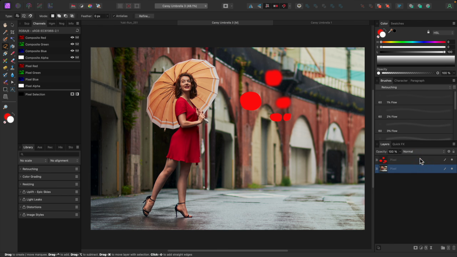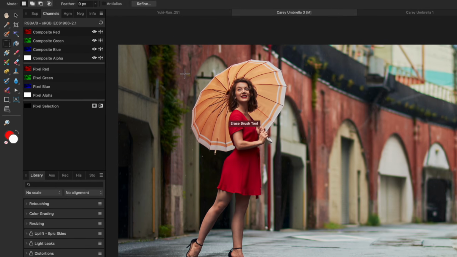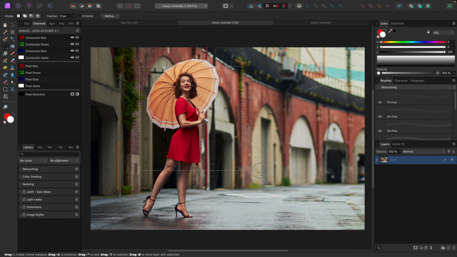Okay, so let's go ahead and delete this layer here, and let me just quickly run through the other tools and show you how they work. So first off, rectangular marquee tool, very simple. It creates rectangles or squares. If you want to guarantee you have a square proportion, you can hold down Shift on your keyboard, and that way you will always get a square selection.